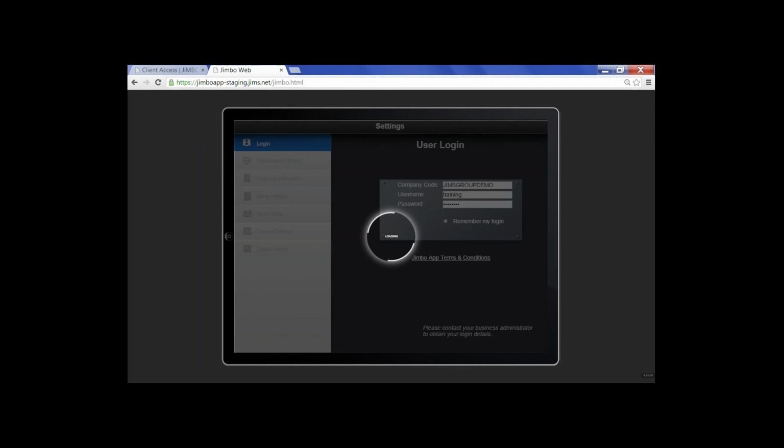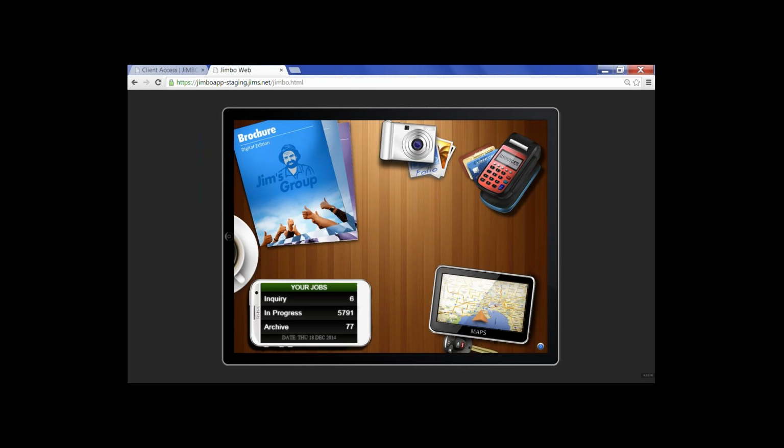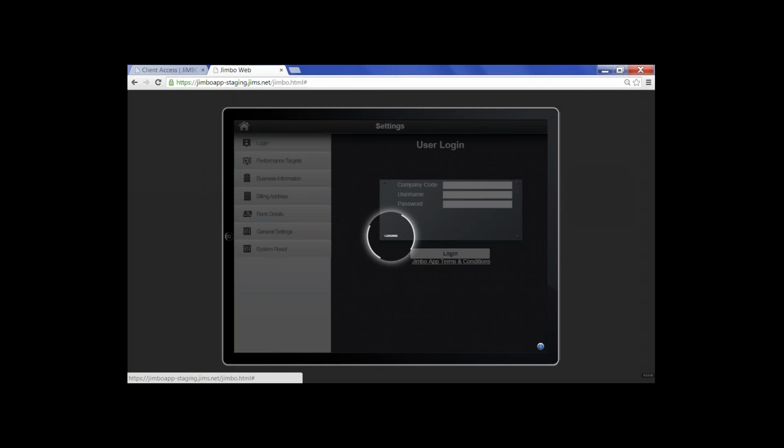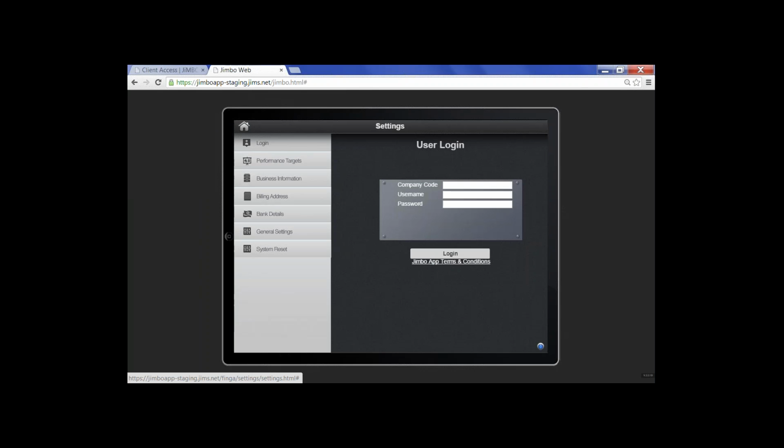Okay, so when you first log in, no doubt I would think most people that have logged in today have already set up all of their settings. Just to quickly run through that, if we click on this little button down the bottom, which is our little dimple, and then we go to our settings, you'll see here down the left-hand side, we've got a number of areas that we can set up.